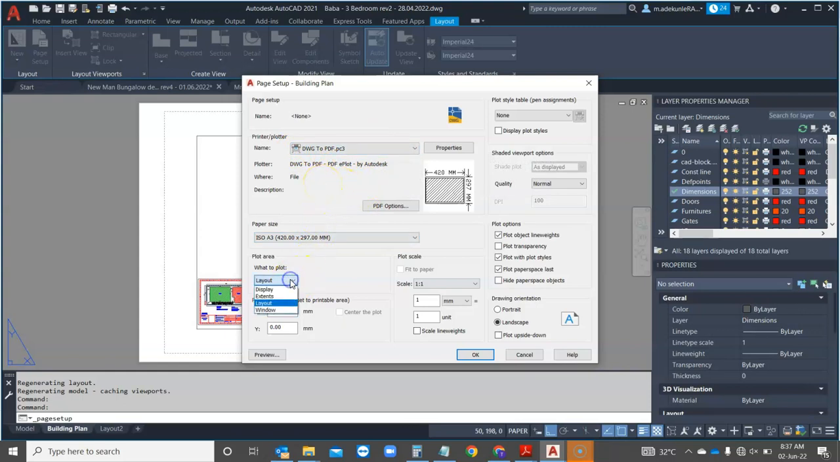Now be careful over here, leave it at layout. Then make sure your scale is set to 1:1. You can just highlight it and correct it. Then set this to the unit of your drawing. So I'm drawing in mm.